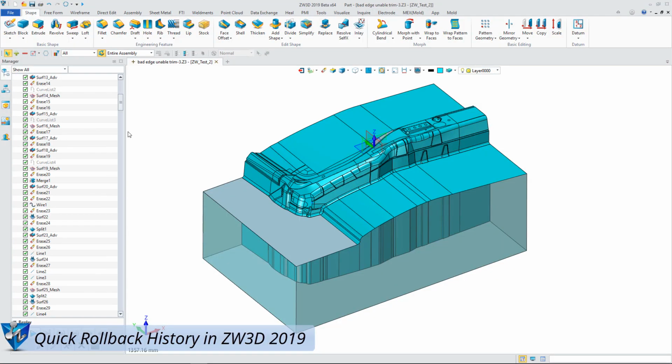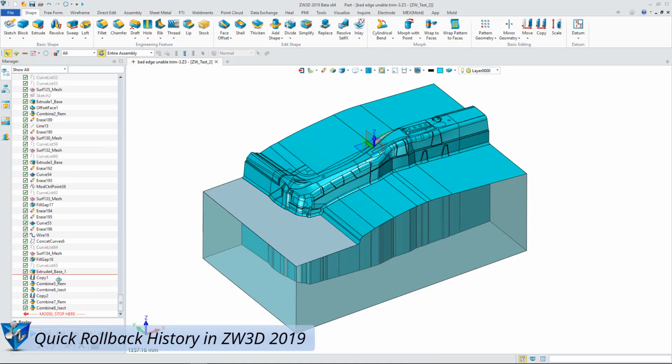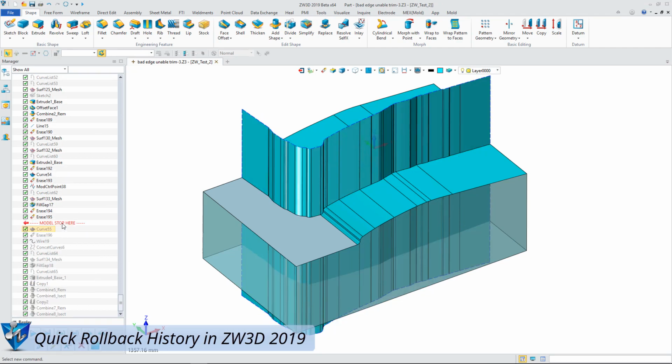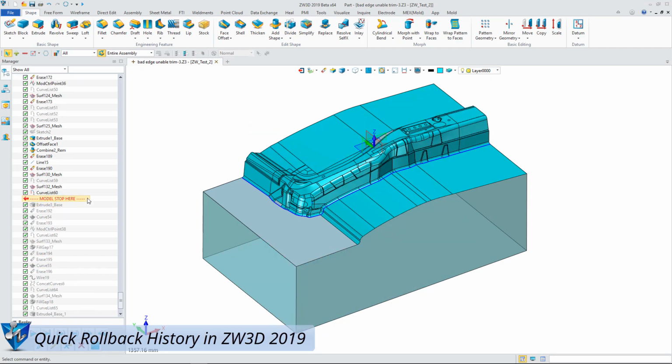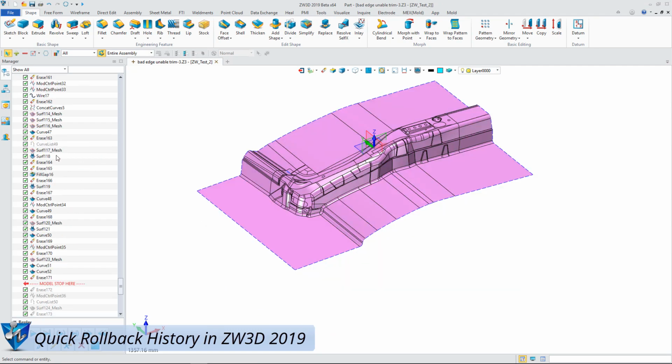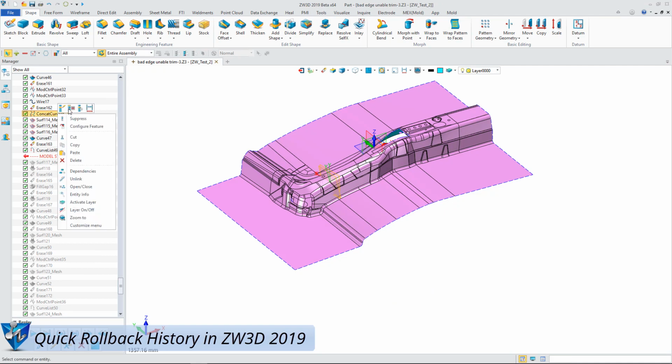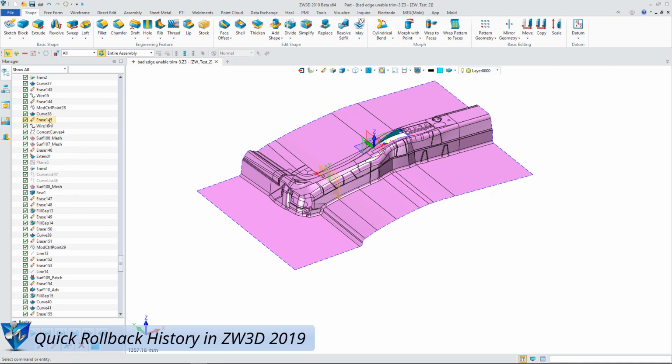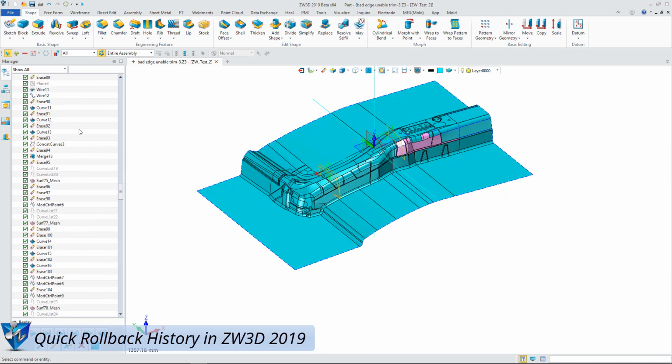Finally, let's see more operations to feel how the new quick rollback function works in ZW3D 2019 and how it works faster than ever before. Drag history bar. Redefine any feature. All the operations caused history rollback in ZW3D 2018 to become much faster in ZW3D 2019.